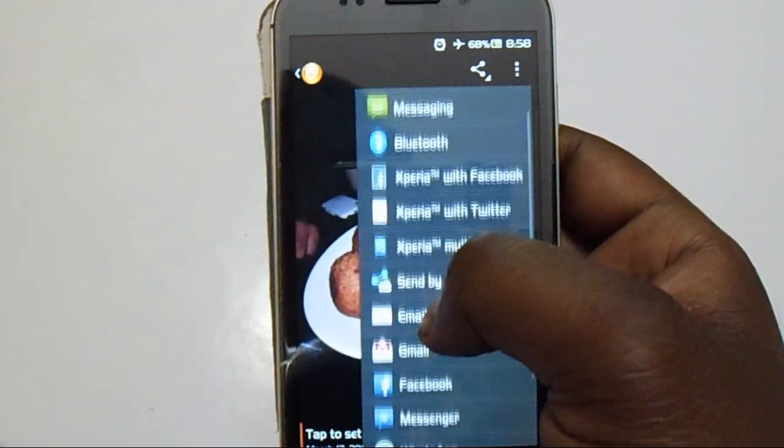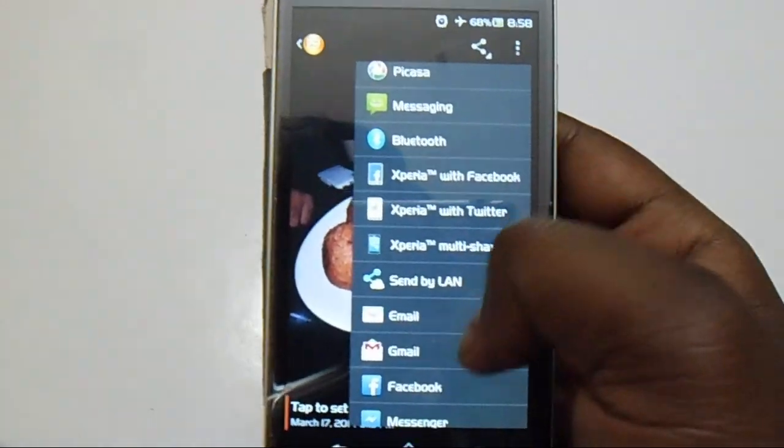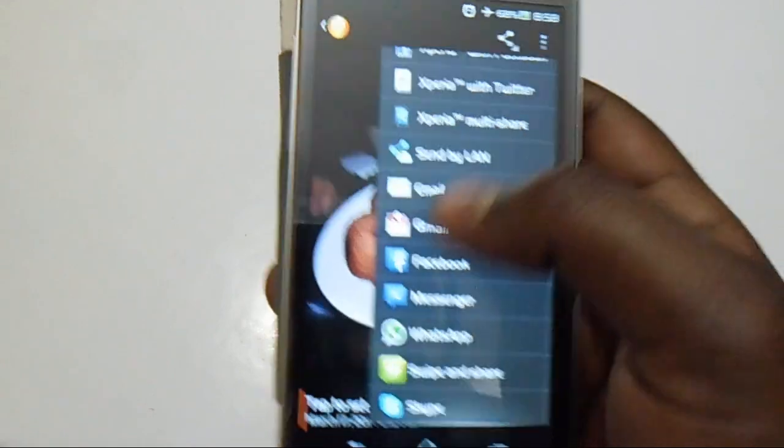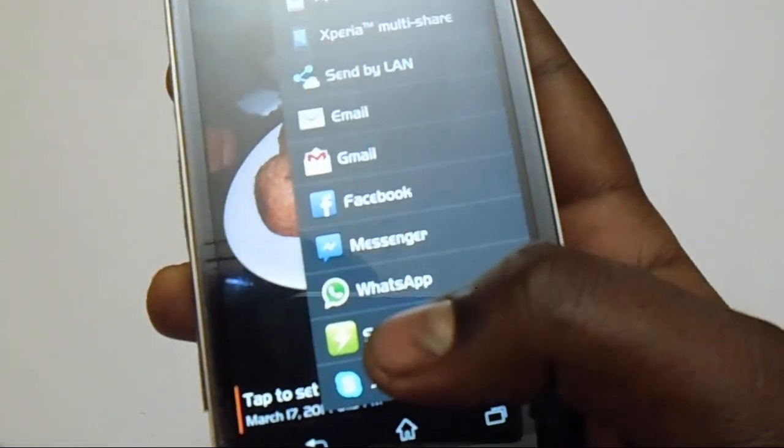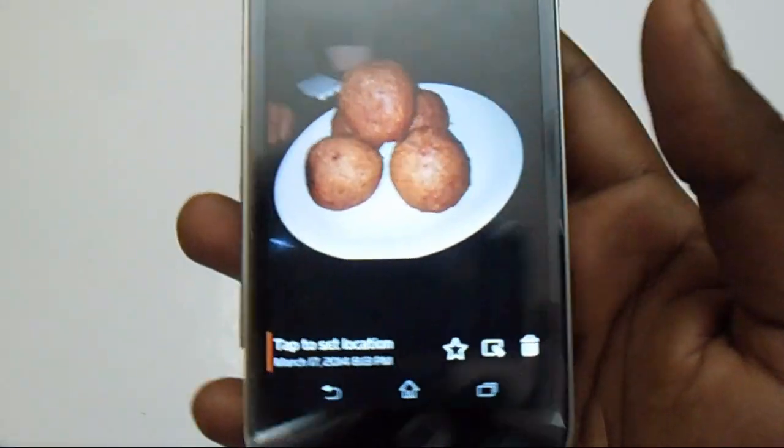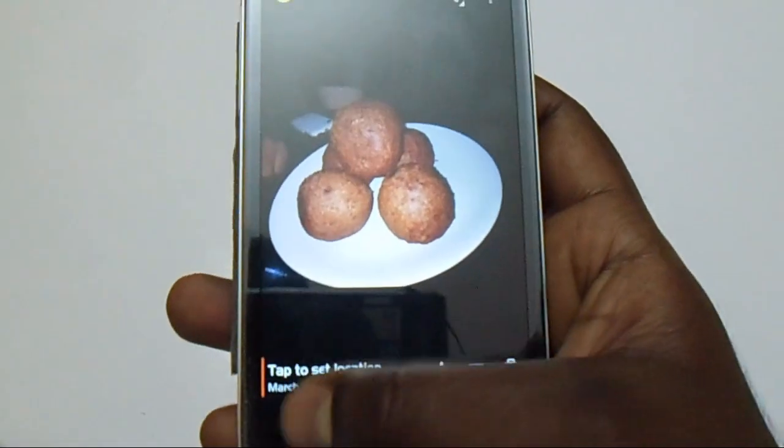So you can also select it with Facebook, Twitter, multimedia share, everything. You can do WhatsApp, everything is available in here. You can also type share. This device is also available instantly. So that's a really great feature of this device.